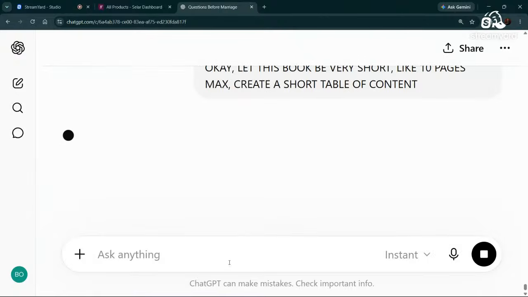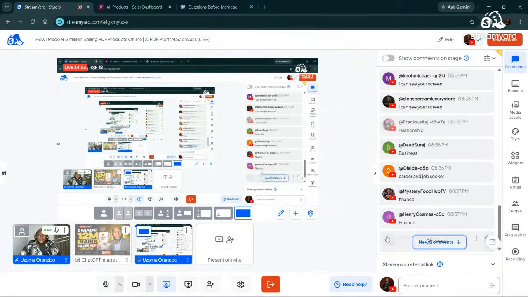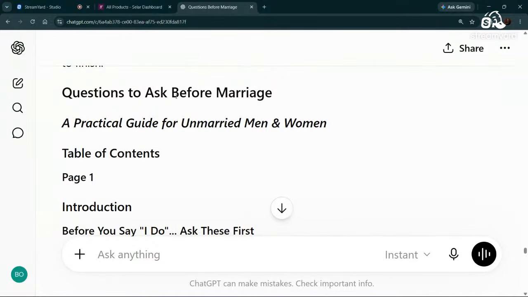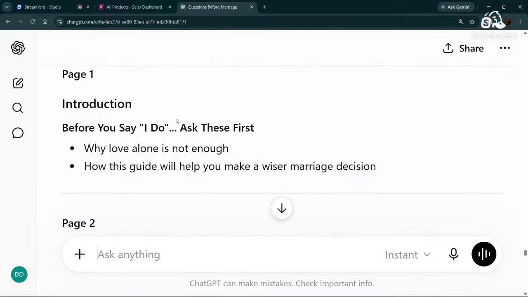Now, ladies and gentlemen, we're about to enter the most important part, which is the writing part. I'm going to tell you guys how to start writing your book, what software to use, and all that. I'm going to tell you the software to use to start writing your stuff.